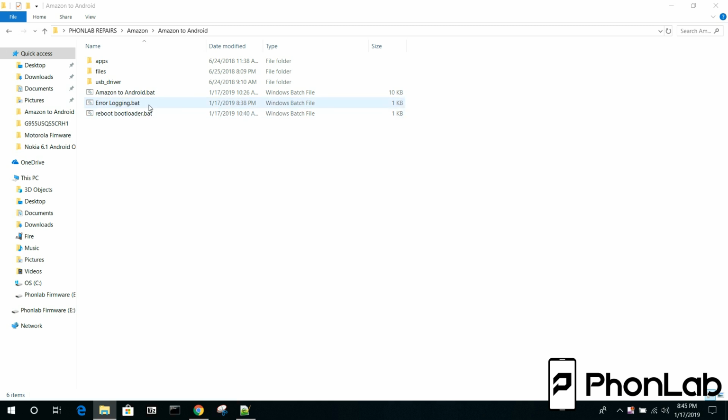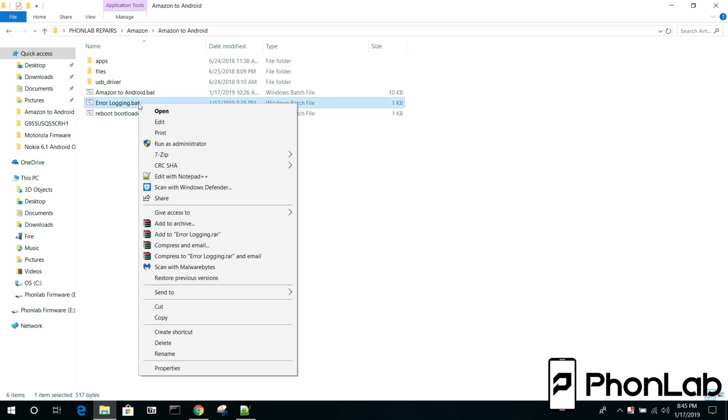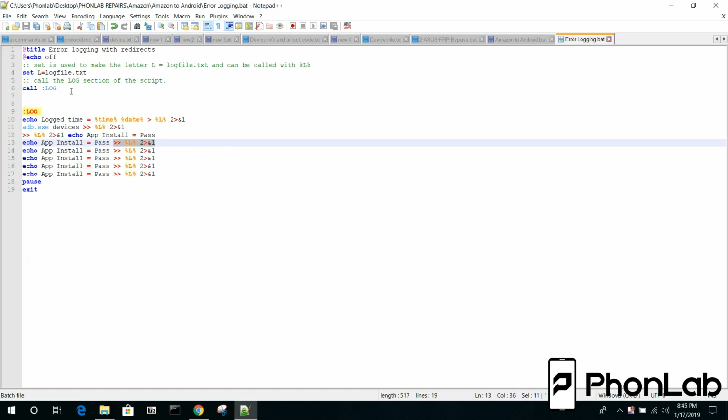And I've created a couple things to show you, and hopefully this will be helpful. So if we come right in here and we click Edit with Notepad++, here's a quick, really basic error logging script that I want to show you what this is all about. Okay, you've seen the title, the echo off, you understand those things already.